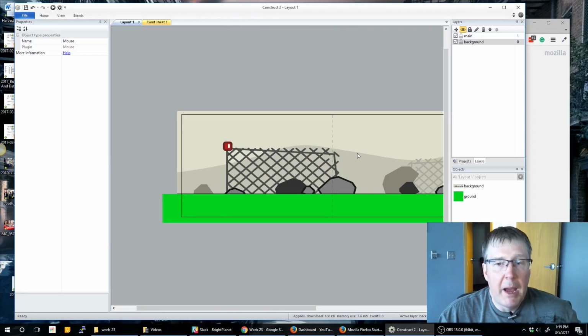Now we're done with the background layer. So let's go ahead and lock the background layer so we don't accidentally move it again. The way we lock the layers is just click this little tiny padlock, and you'll see it goes from the unlocked state to the locked state. When it's in the locked state, if you click on any of the objects that are on that layer, you'll see you can't move them and you can't select them.